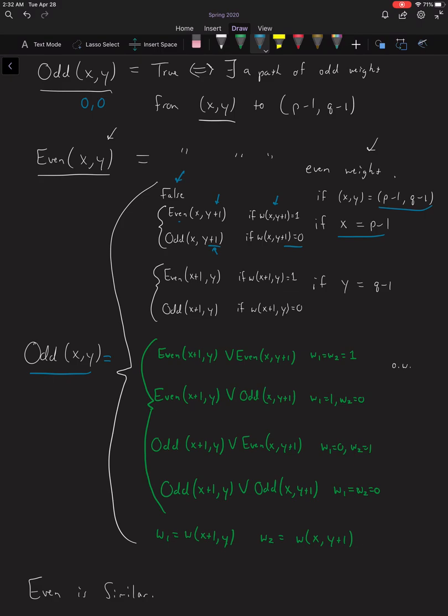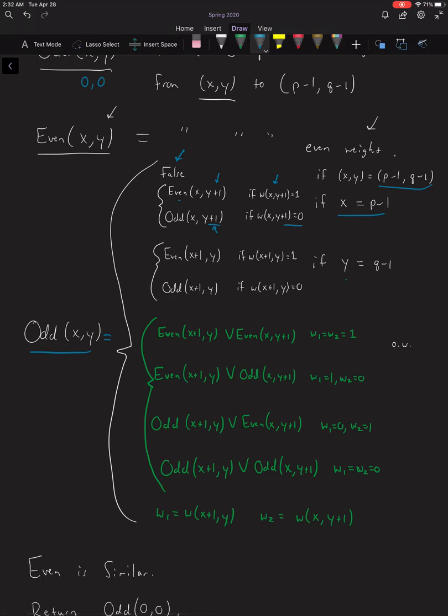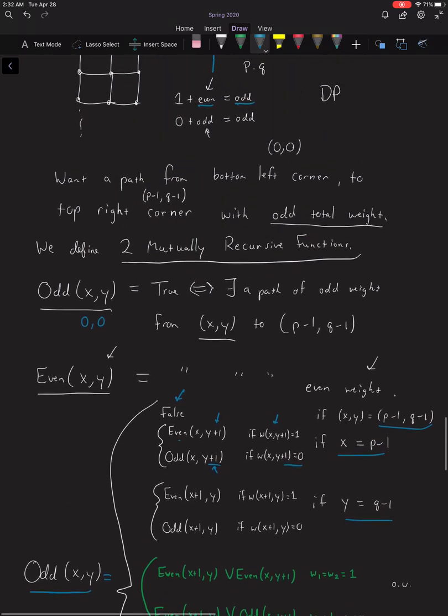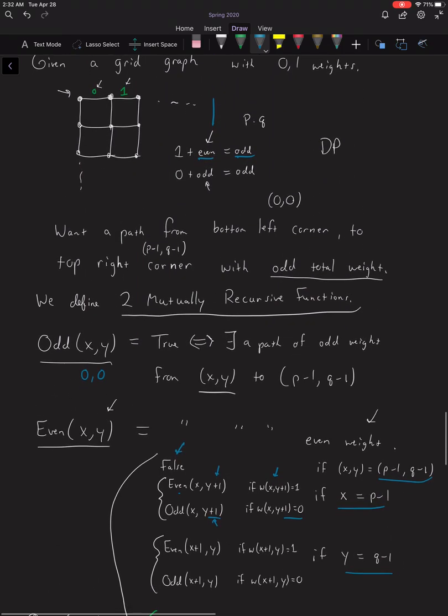Okay? And then when y is equal to q minus 1, this just means that we're at the very top already. So we're up here, and now all we can do is go right.